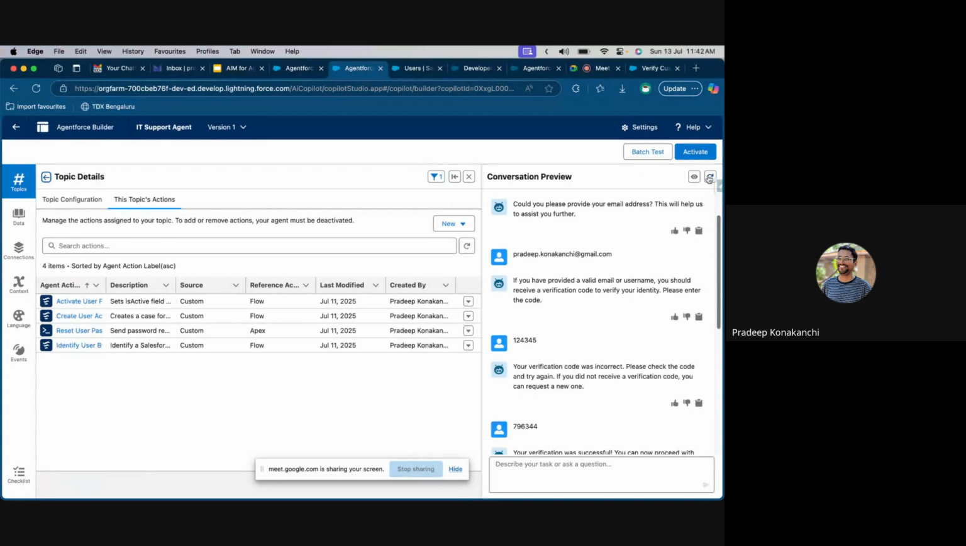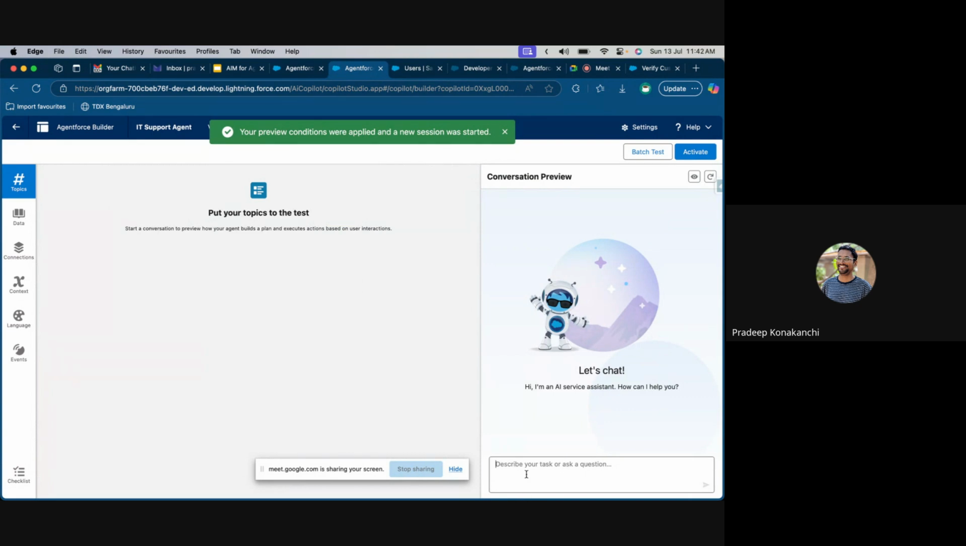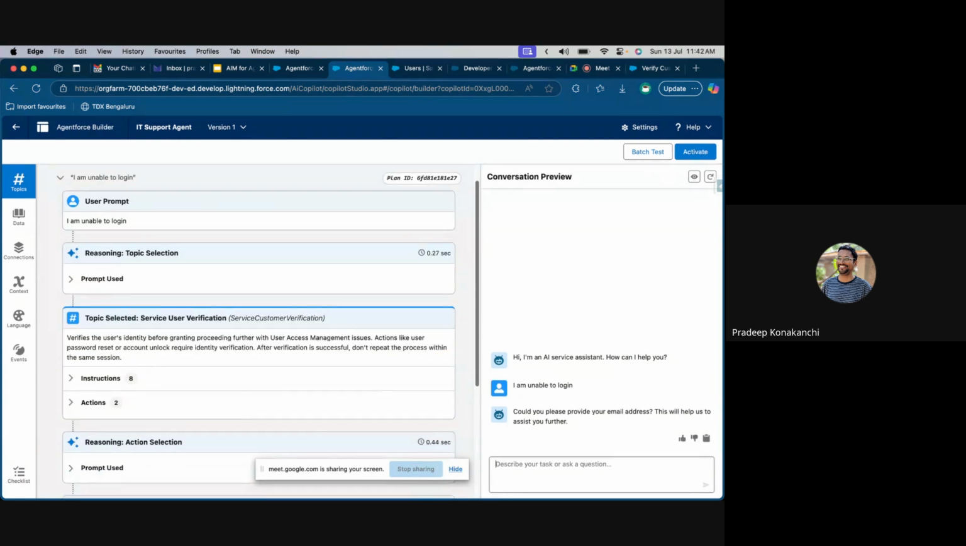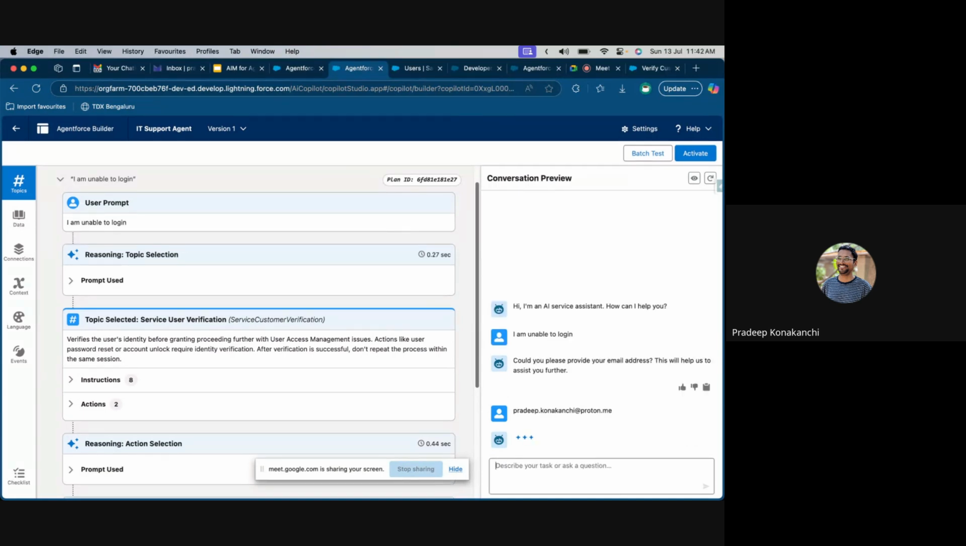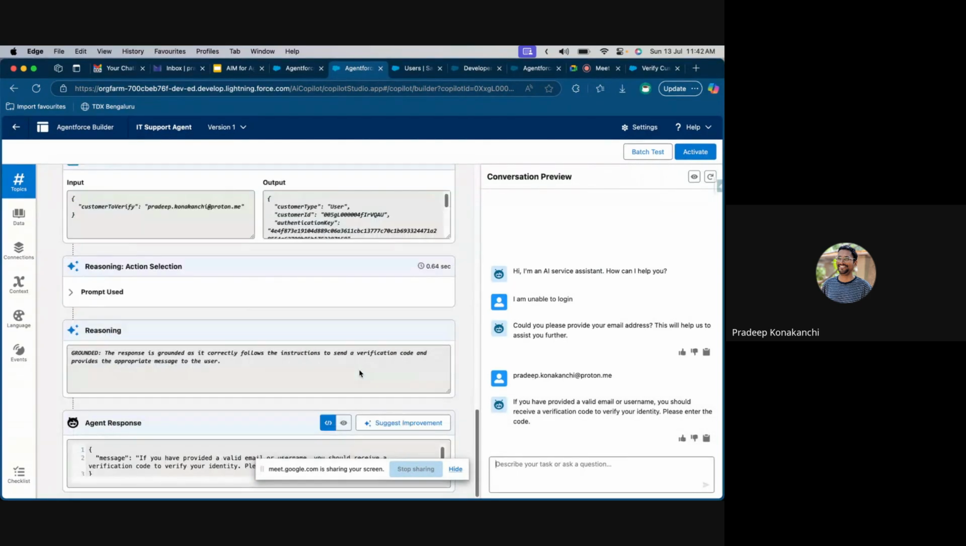Let us continue this just to take a look at how the password reset works. Maybe another instance of a similar question. I'm saying that I'm unable to log in. Again, it asks me to provide the email address. This time I'll provide a different email. And again, it says I've sent you a one-time password. Everything is still the same as we have seen until now.